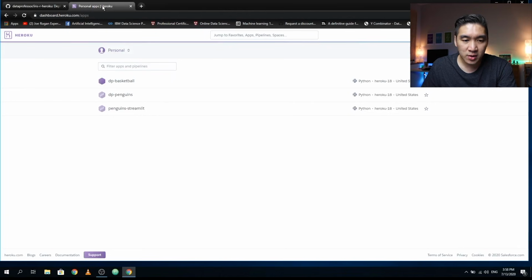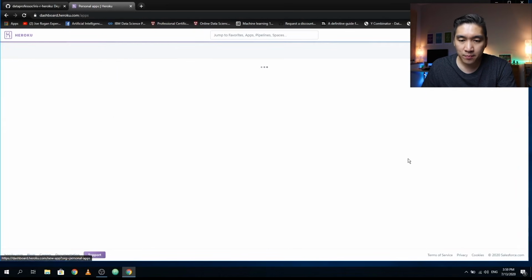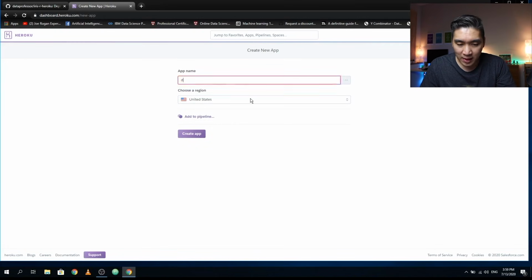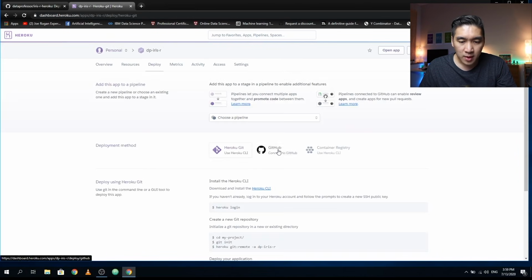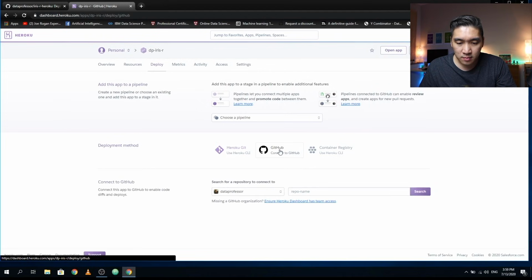So let's head over to Heroku. You want to click on New, Create New App, and then give the app a name. Let me call it DP Iris R, Create App. Then I want to connect to GitHub, and I'll find Iris R Heroku. For your case, you want to find your own GitHub and your own Iris R Heroku, and then connect.